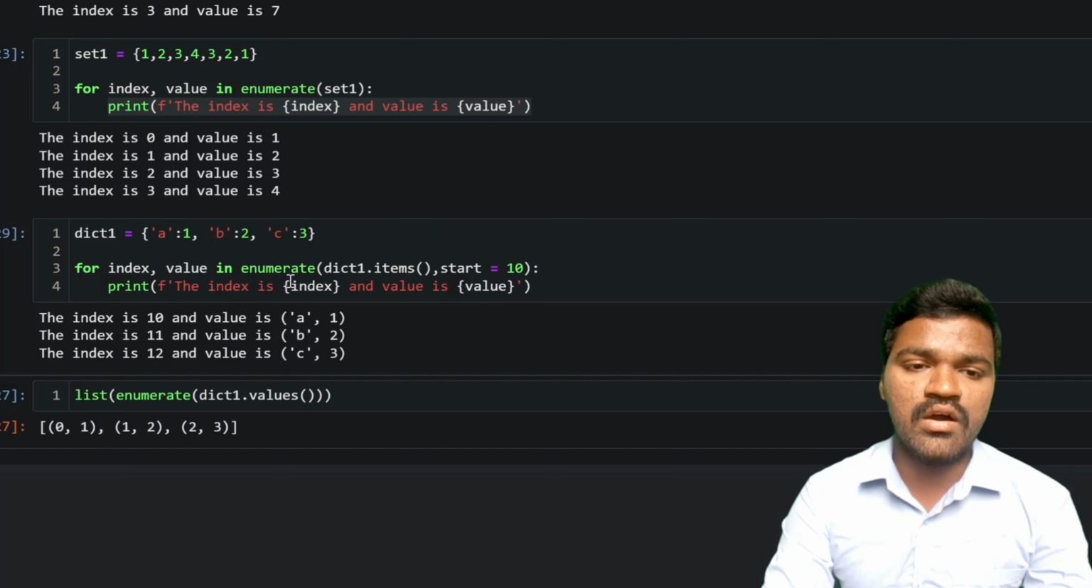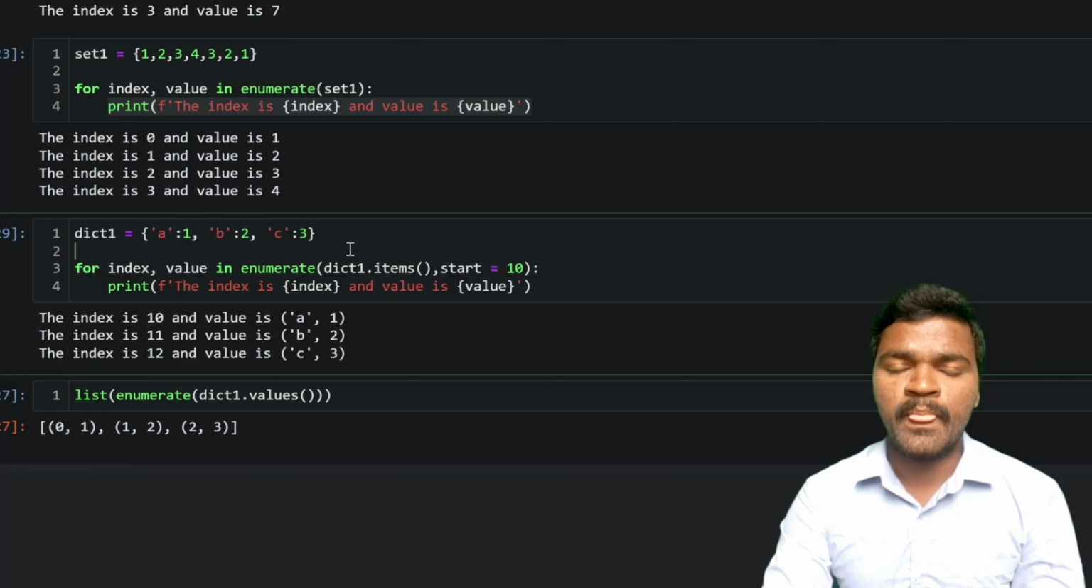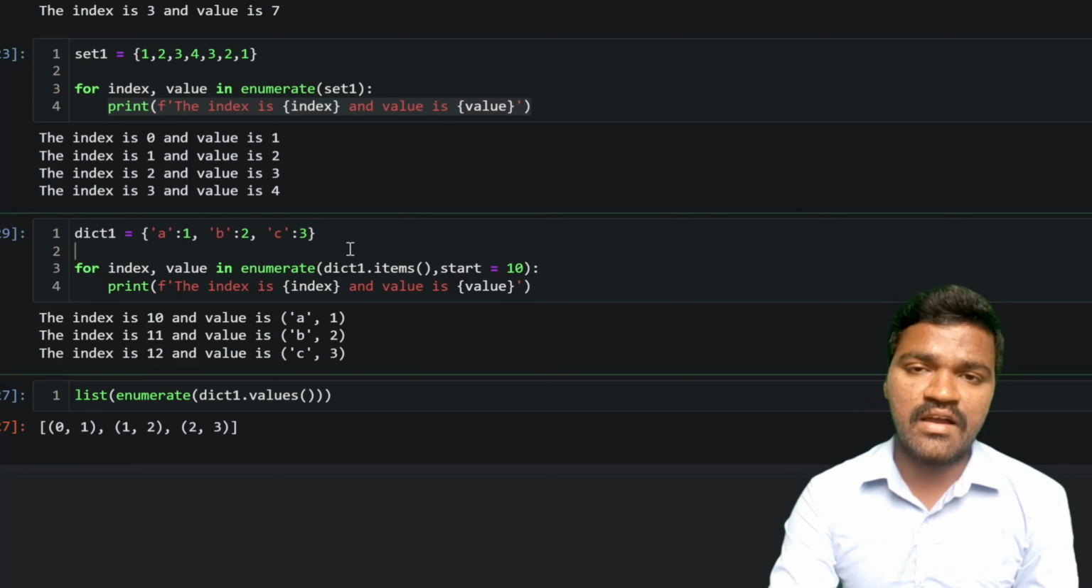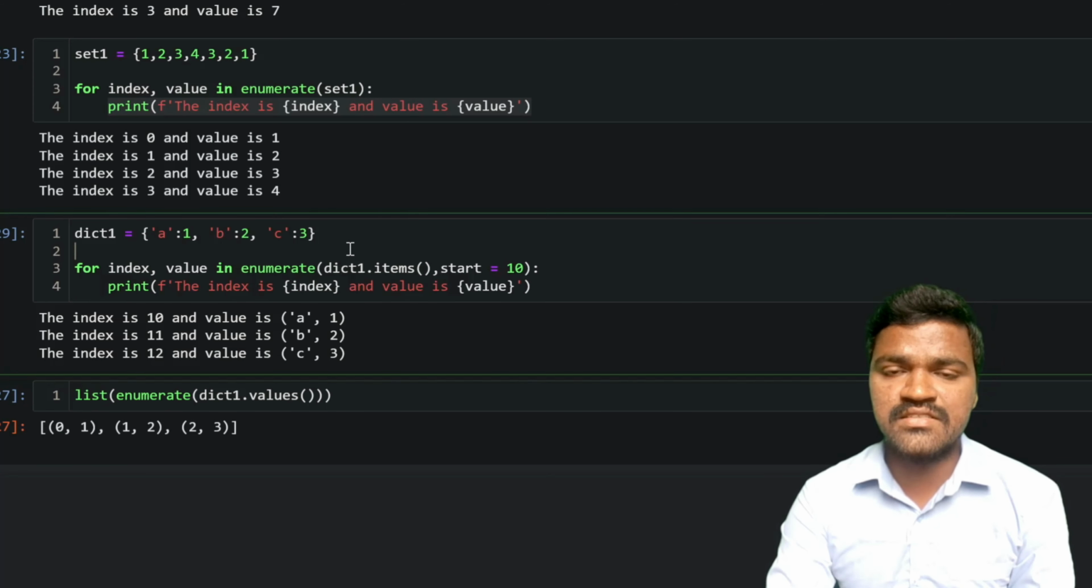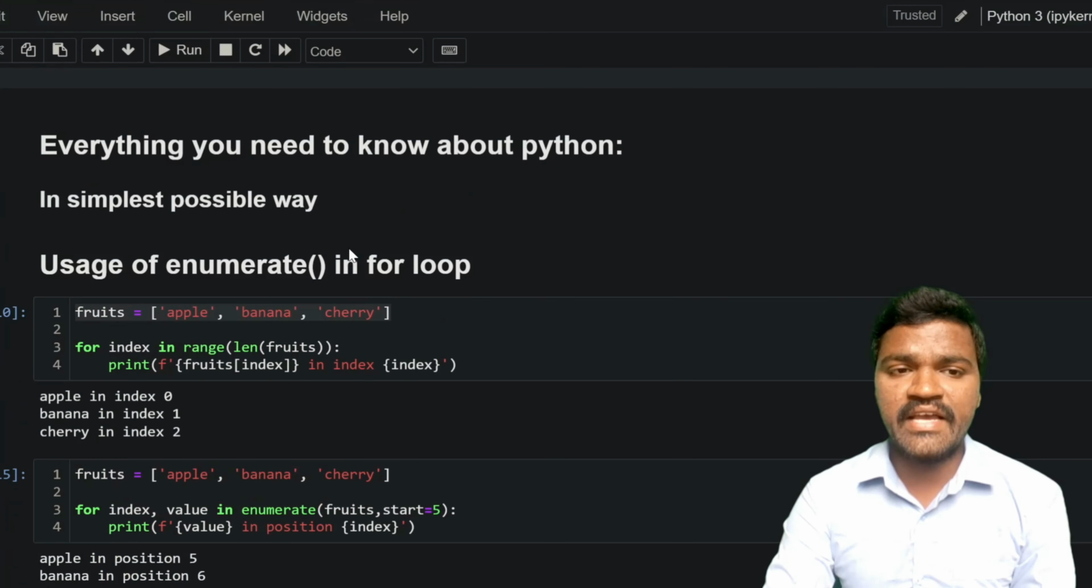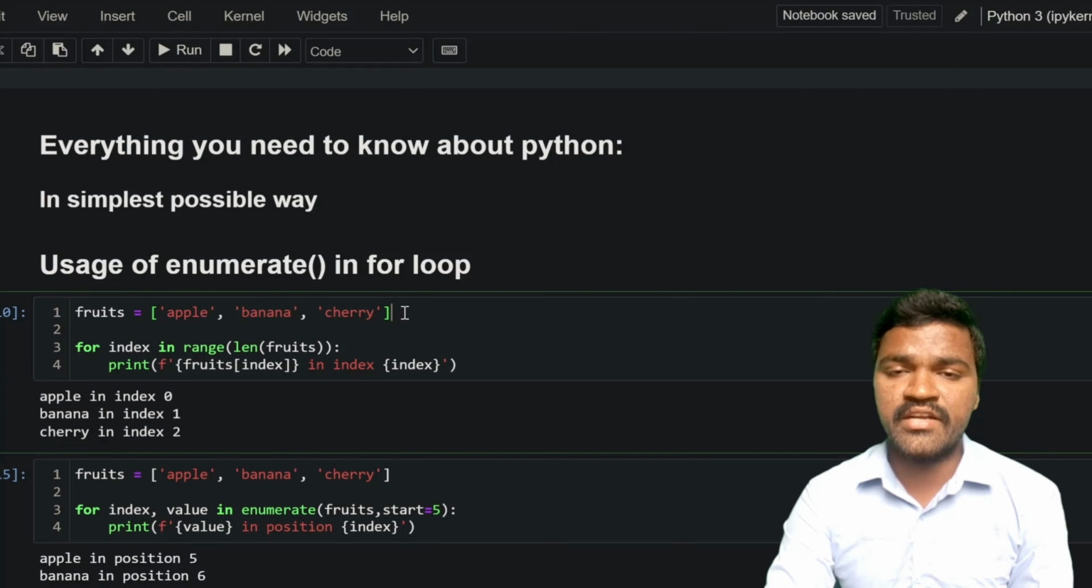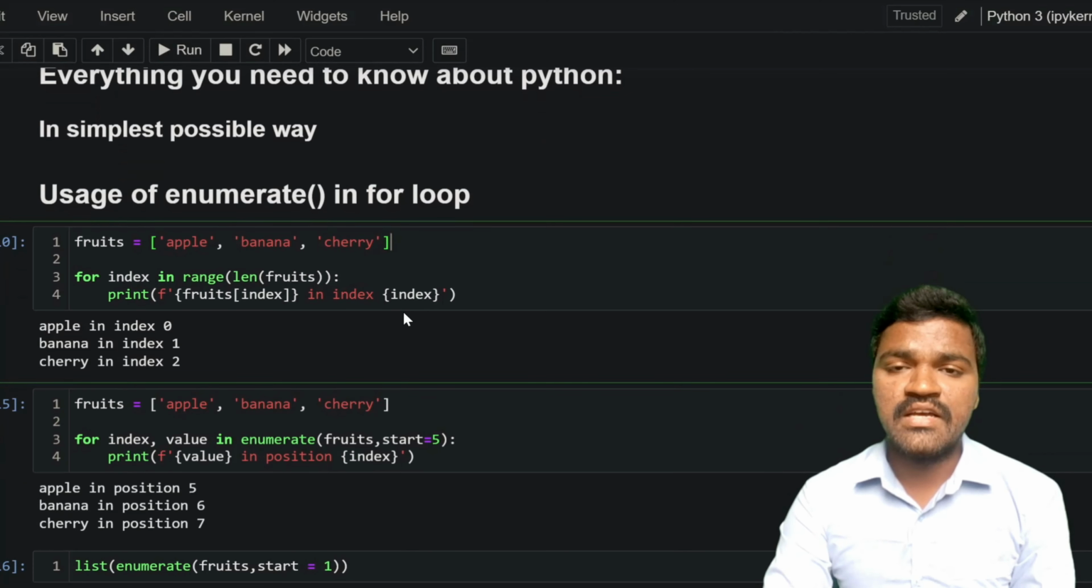At that time you are not supposed to use this enumerator. Because of that reason, set and dictionary are not accessed through indexes, but you can use this enumerate method effectively with list, tuple and also with strings.